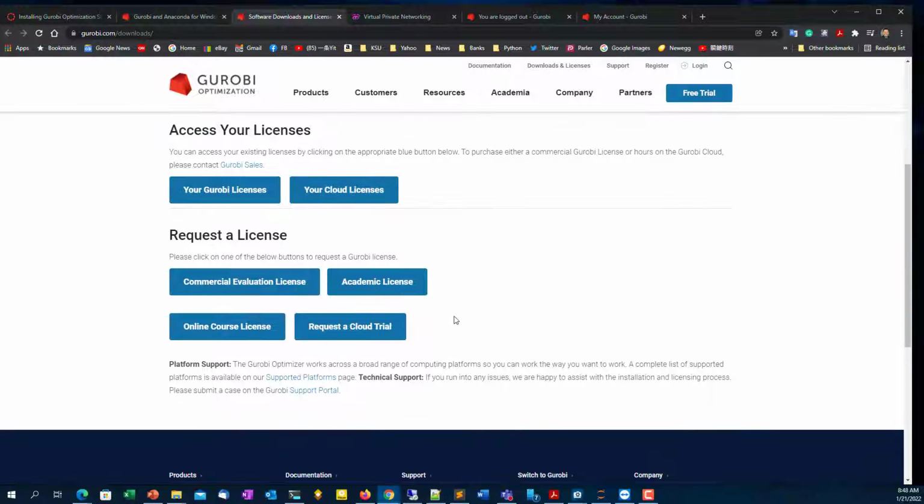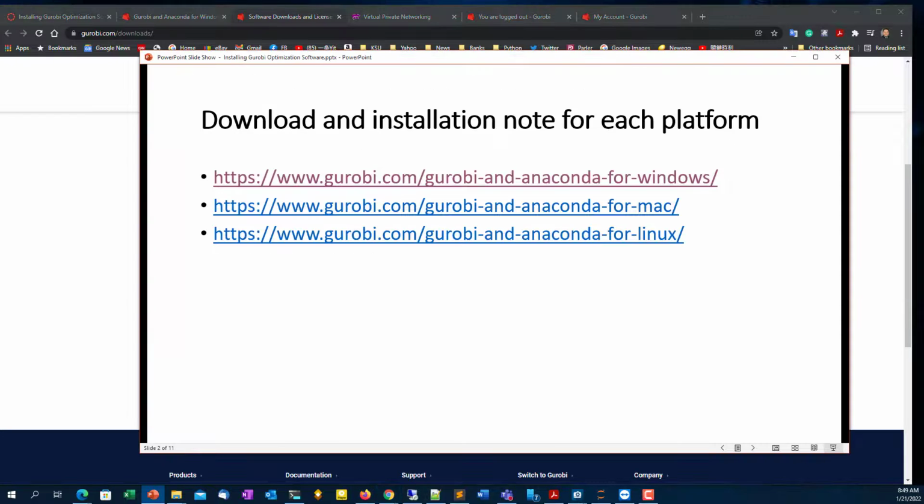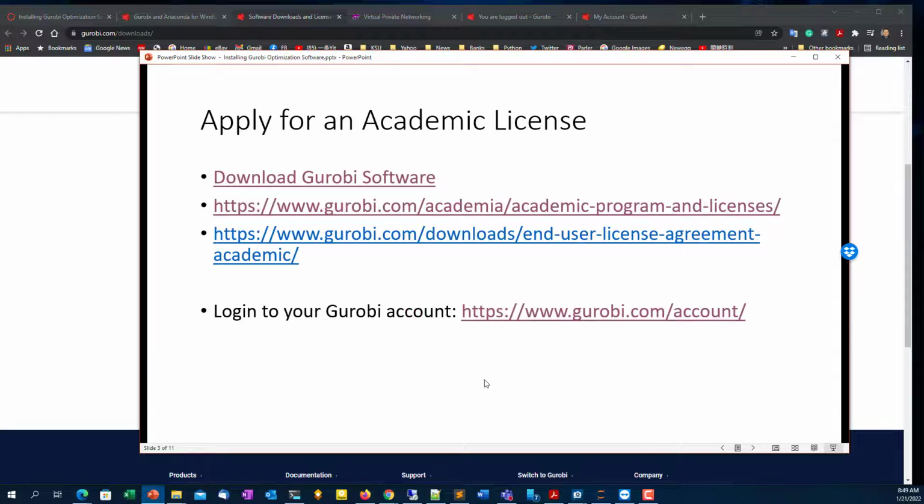Then the second step we need you to do is apply or request an academic license. All the academic licenses for classes will be free for you, so I'll show you how to apply for that. The second step, apply for an academic license. Follow the link, and you can download the software and apply for this.